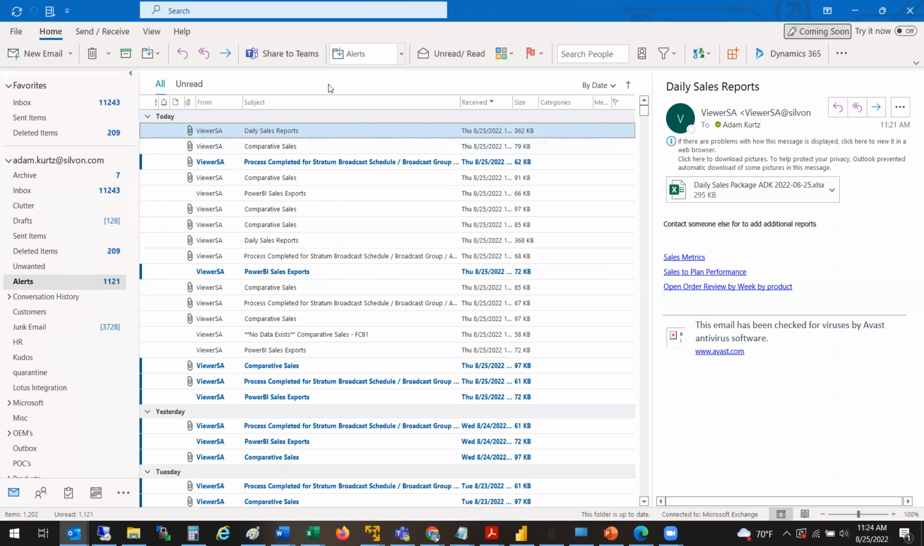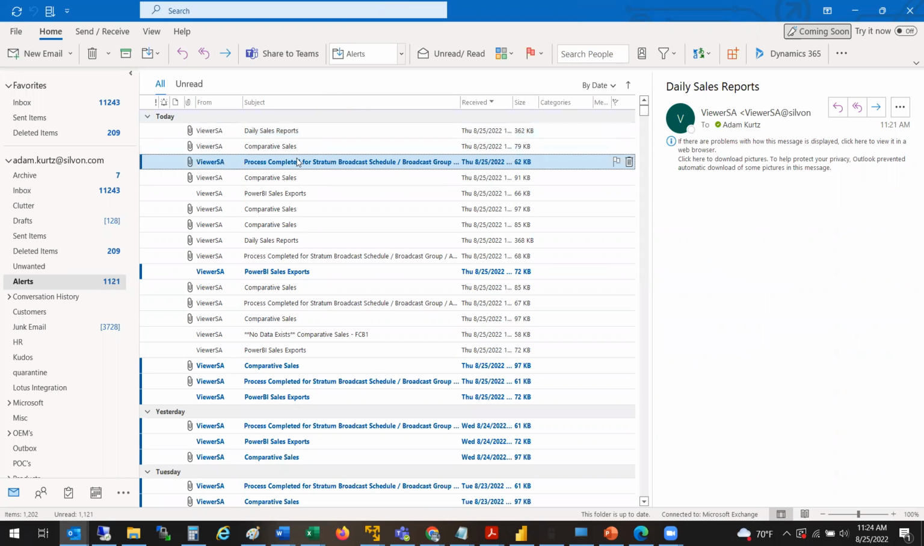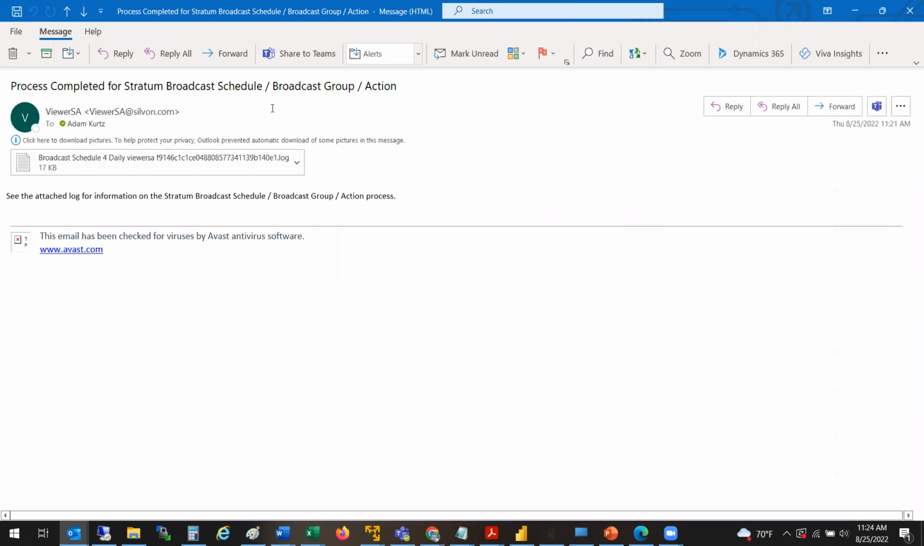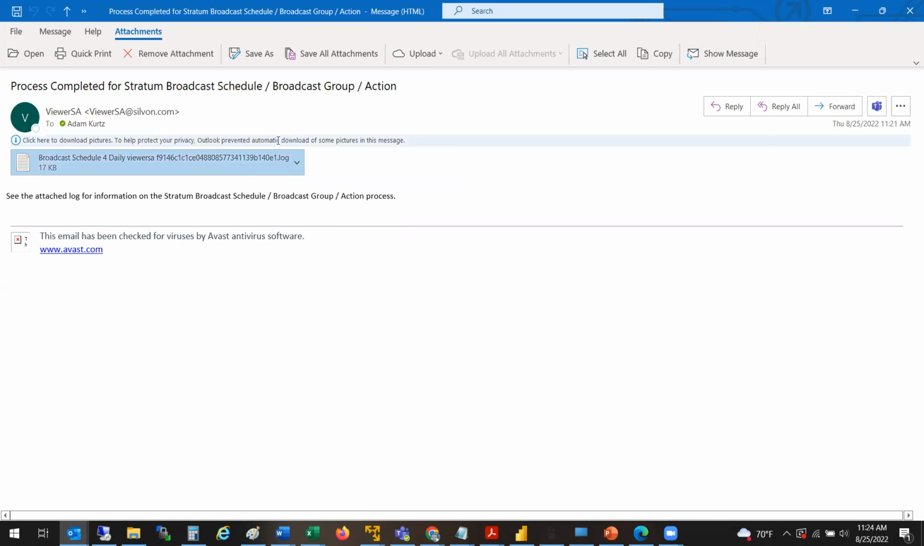So not only did we get a set of emails, but for the administrators, they'll get this email telling them that this action ran, the schedule ran. We can see that it ran successfully. And we can look at the log.